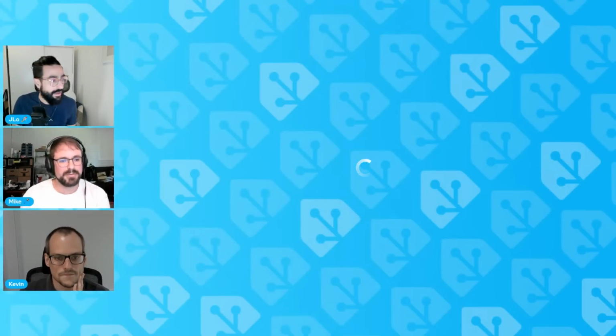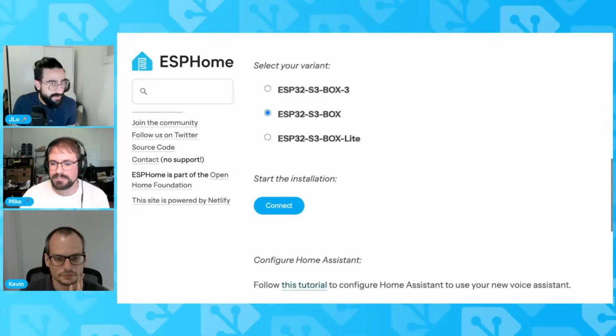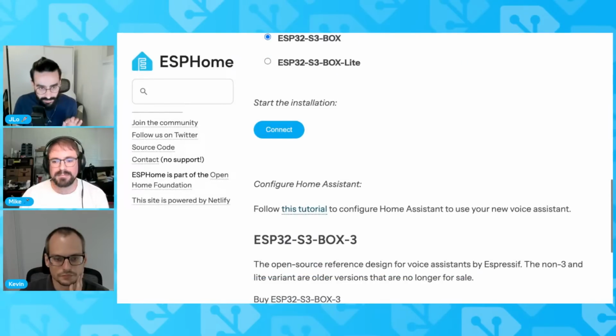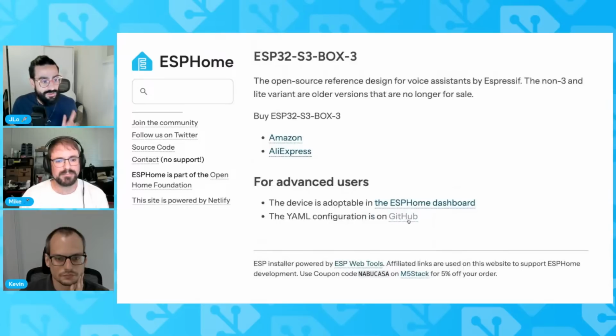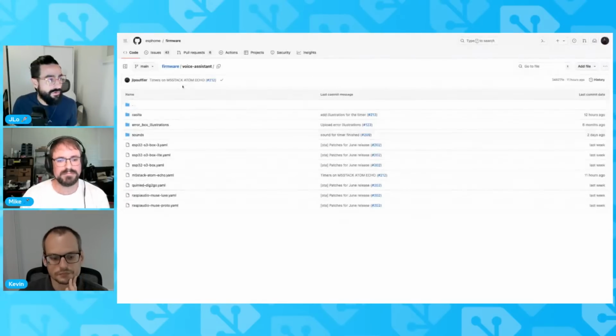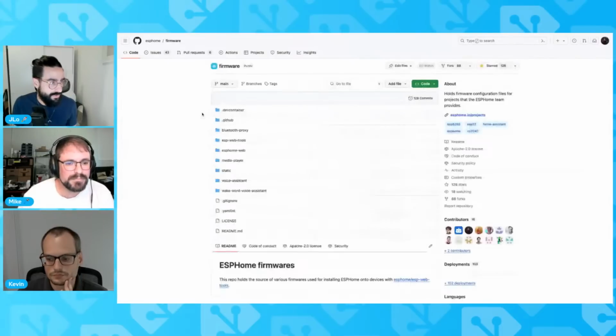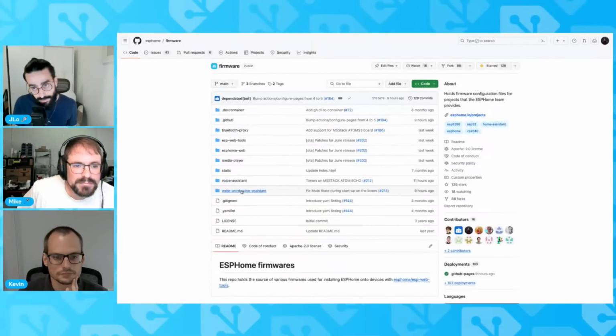Are the configs available for the box on GitHub? Better, they are the official firmware, so they are available on the official ESP-Home firmware. Even on the ready-made project, even if it's not the goal, for advanced users the YAML configuration is on GitHub. You go to GitHub, firmware, wake word voice assistant.